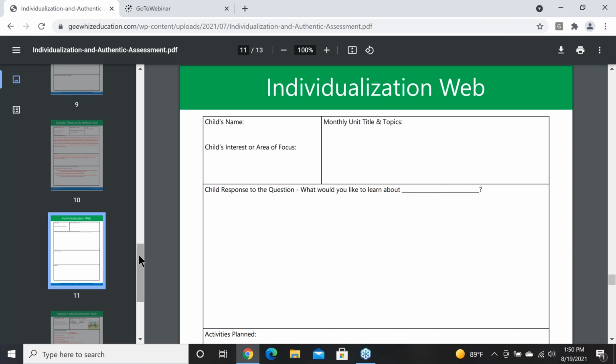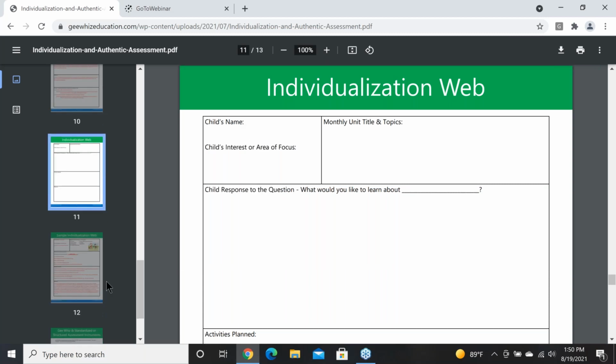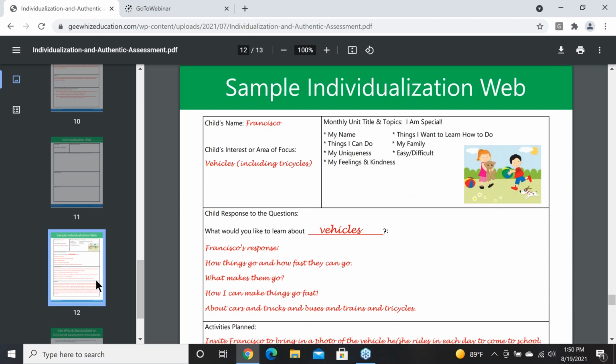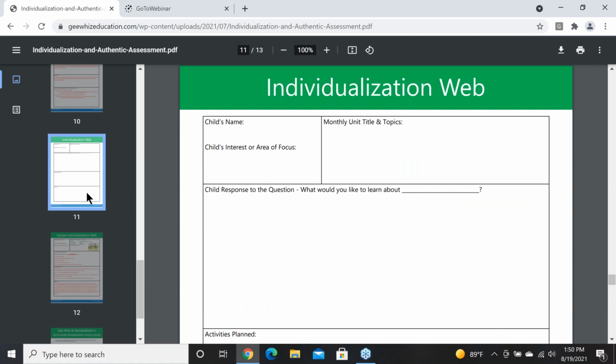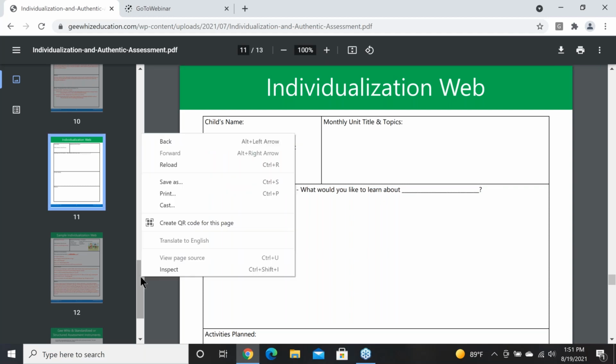So let's pretend that a provider is doing their own unit. They can use this blank individualization web as a tool. And then we've filled out one so that it looks like what it might look like. Now, this tool can be used in multiple ways. It can be used to help connect a child's interest to a unit. It can also be used to help address a specific need or area of development. It can be used in a lot of different ways. So that's what the individualization web is.